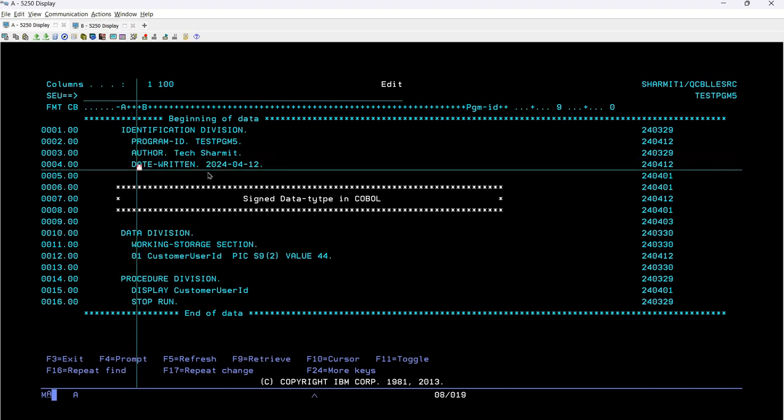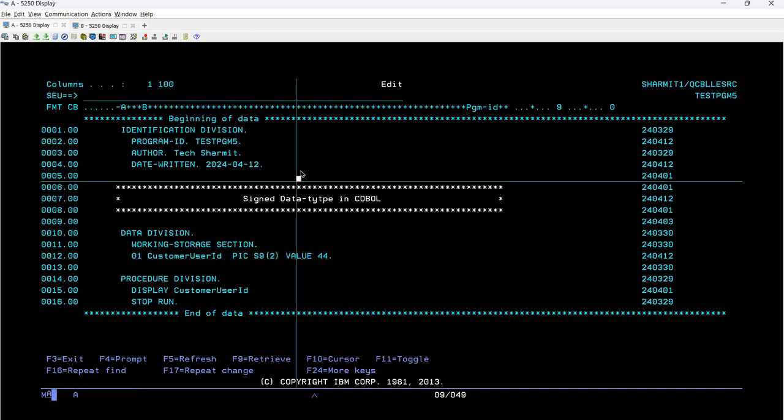Then we have date written, like what was the date when this program was written. So it is up to you what information you want to put here. But overall we have to put only those details which provide us information related to the identity of the program. Clear? So this block is known as identification division.